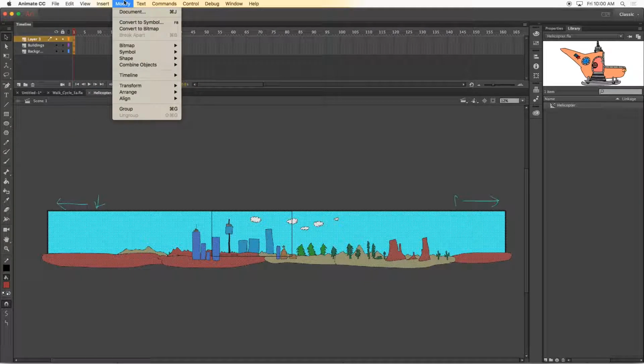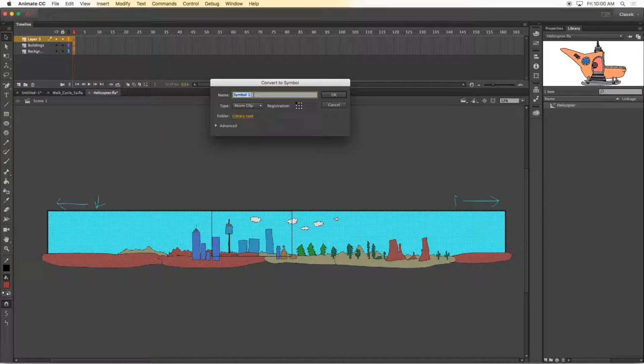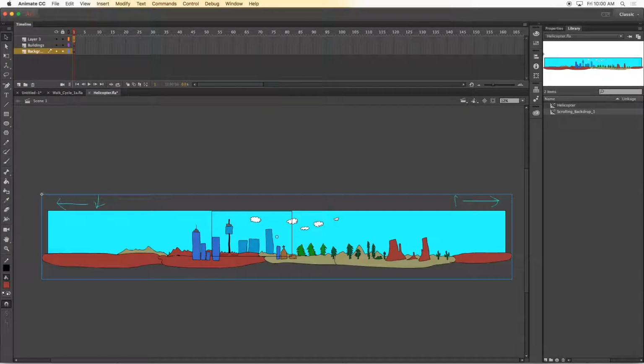Then we're going to modify, convert to symbol. And let's just call this scrolling backdrop 1. Yeah, so make sure the layers are unlocked so everything on all layers gets into the symbol. So you see a blue box around the whole lot.